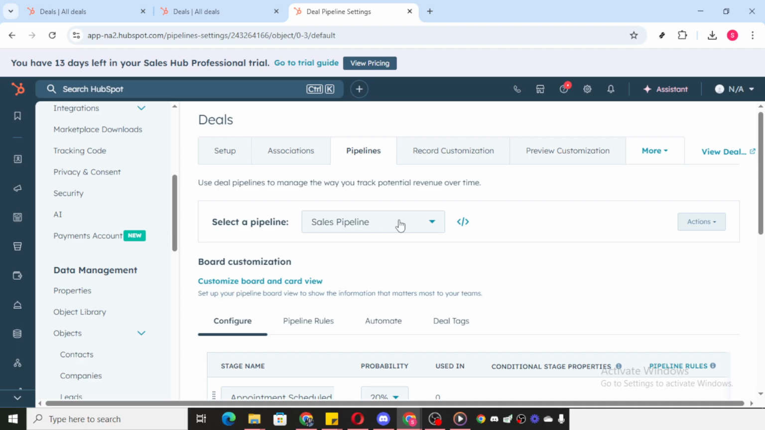After all, having a clear, streamlined pipeline can alleviate a lot of the stress that comes with managing multiple deals, making it much easier to focus on what truly matters: closing those deals. By following these steps, you'll have a customized pipeline set up in HubSpot that fits your business needs like a glove. Remember, your pipeline should evolve along with your business, so don't hesitate to make changes as necessary to maintain its relevance and effectiveness.